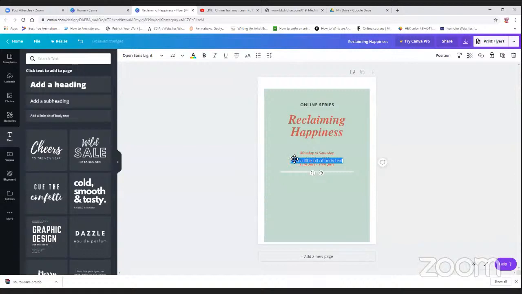So I'm just going to add some body text here. They have updated it a lot. Add a little bit of body text. This is where I'm going to write organized by or whatever. Organized by Kumaris. So that way you can keep adding. Like if I want a subheading, it's going to be a little bigger.